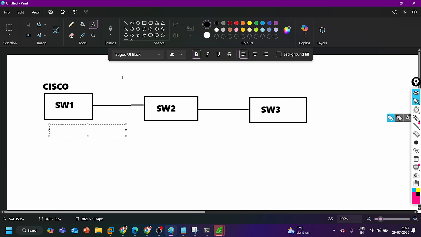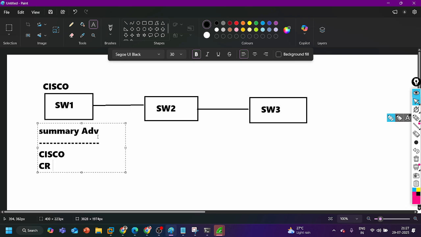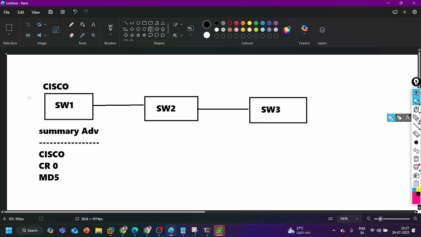It is sending it after every 300 seconds. The summary advertisement will carry the CR number, domain name, and MD5. Domain name Cisco, CR number 1, and MD5, which has a digest value. And how many subsets are coming? Subset will be 0 here, because I have not created any VLAN.